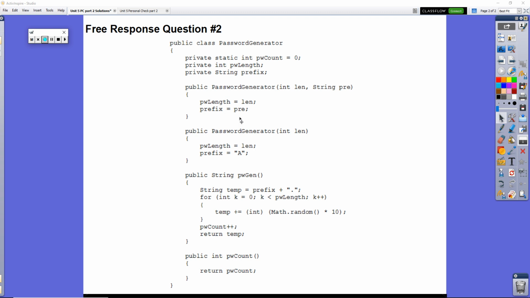Here's the code that I came up with for question 2. Some things you could change the names of, but some things have to be the way that we've specified. So public class password generator, that has to look exactly like that because this was the name of the class, password generator. There are 3 things that you're going to want to keep track of in here, and I've made all of them private. You're going to want an integer for PW count.